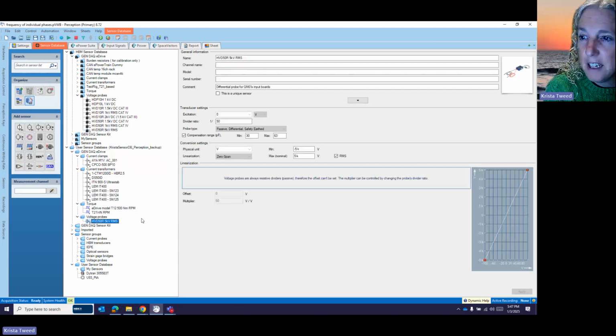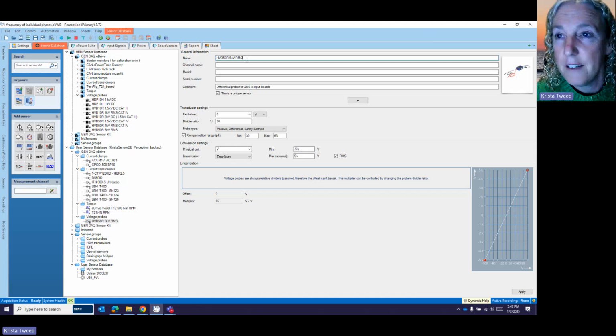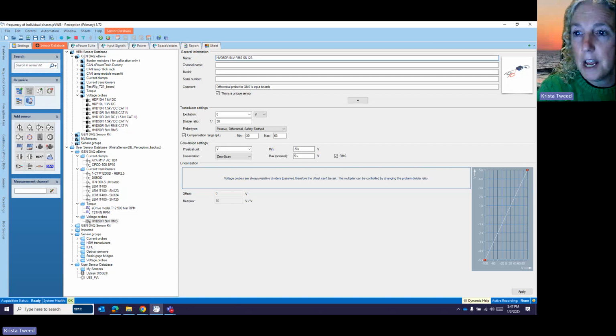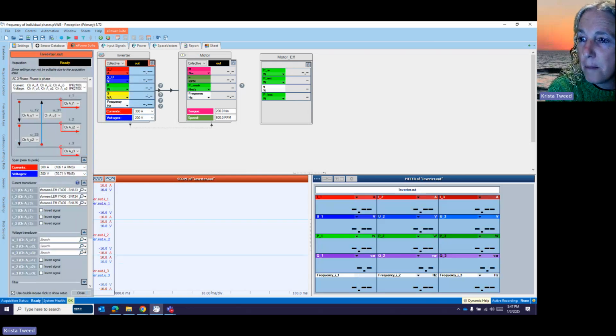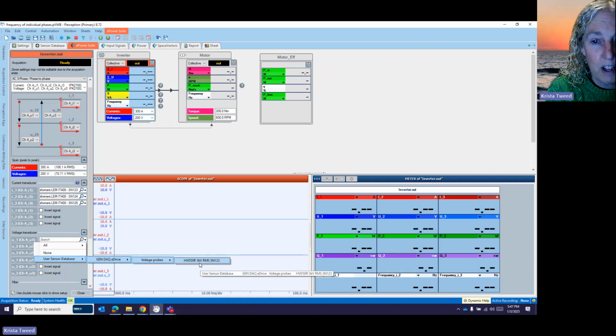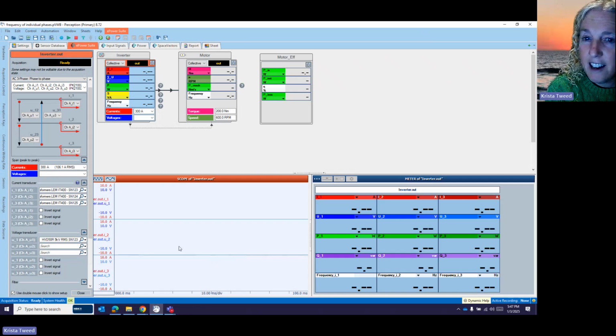So if I duplicate this one, tell it it's a unique sensor, 5 kilovolt RMS, serial number 123, and we'll just leave everything else the same, apply and save. Now, when I go back to ePower Suite and do that setup and look under voltage, now I have 1 voltage probe available. So I hope that makes it a little more clear how to use the sensor database and ePower.